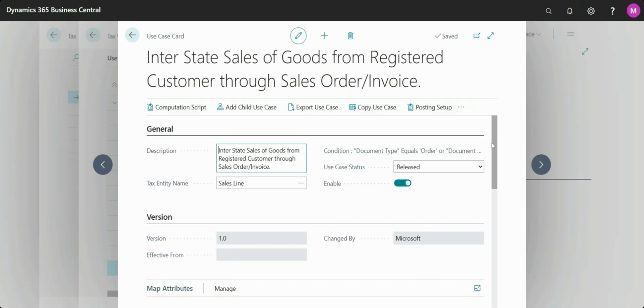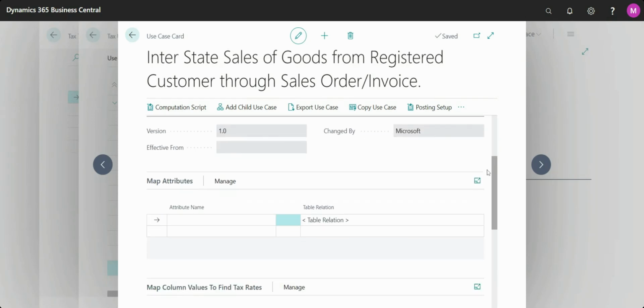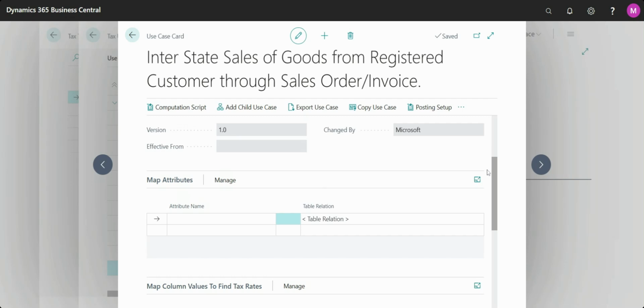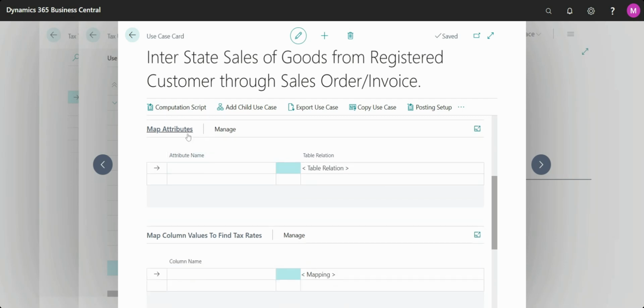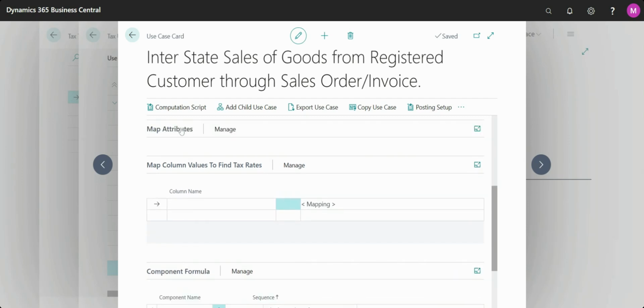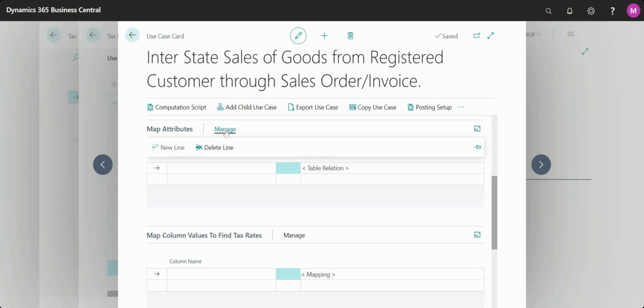So we can check. This is the description. This will work on sales line. This is in the released condition. It means it will work, and this is also enabled for our system. We can check also the version, the developer company name and mapping attributes. No need to change anything.